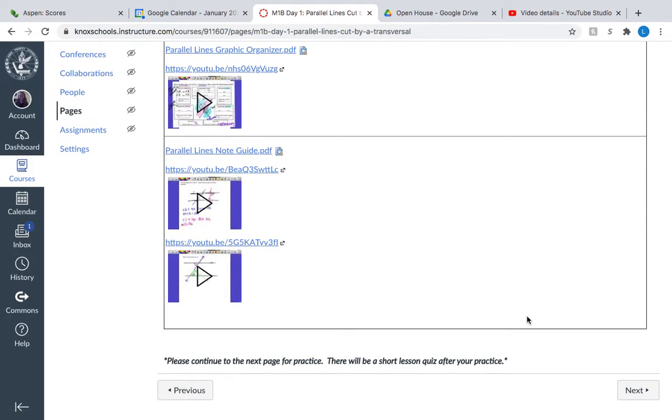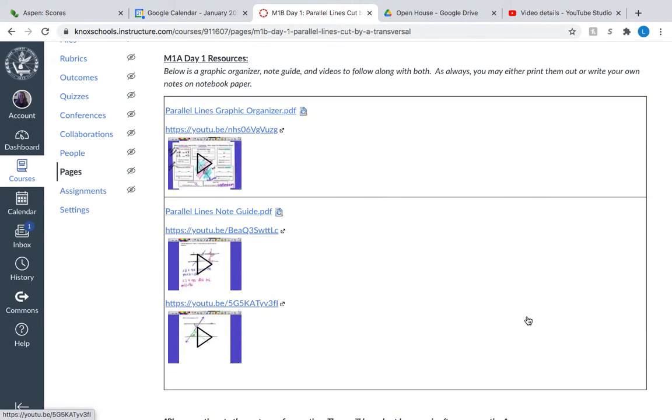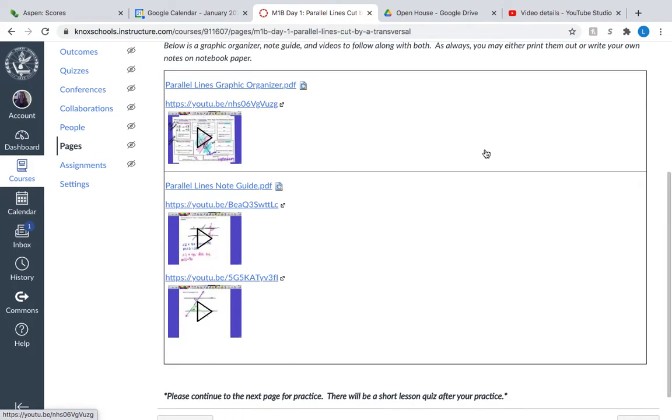Now I know some of you may or may not have printers at home, so they do not need to stress about having to print this out. They can take these notes on notebook paper if they need to do that. That's not a big deal.